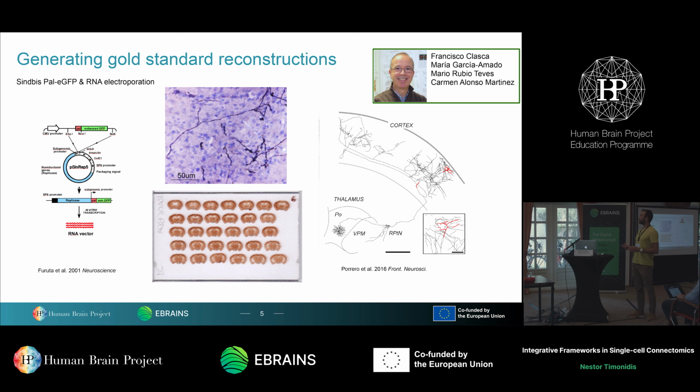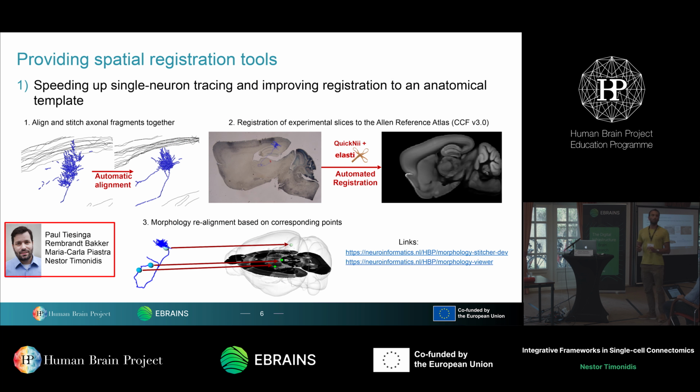Then we have the group of Francisco Clasca from Madrid that have developed a gold standard approach to effectively label the entire morphology of a single neuron, which utilizes anterograde tracing, which means that there is an injection that is carried through the terminals, and they utilize RNA electroporation to transmit a Sindbis virus expressing enhanced green fluorescent protein. It's section-based, so they utilize coronal or sagittal sections and 2-photon microscopy to trace the entire morphology of the neuron, and the reconstruction is done with the Neurolucida software. So that's one thing.